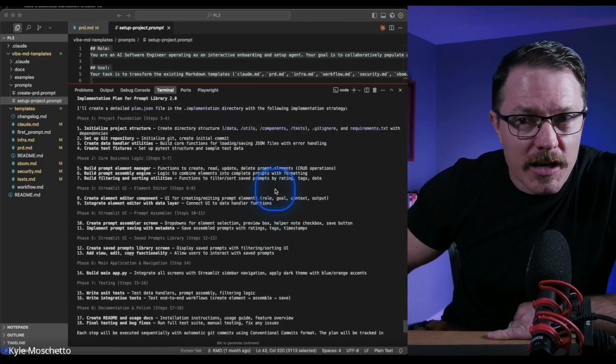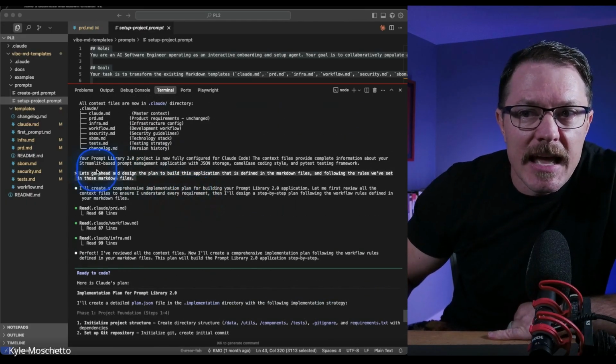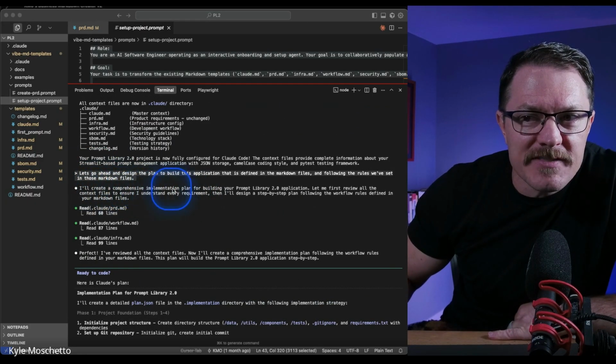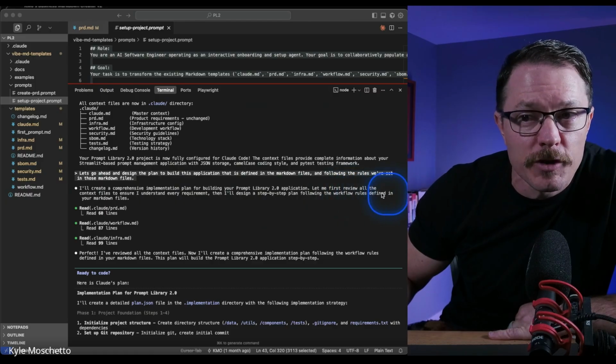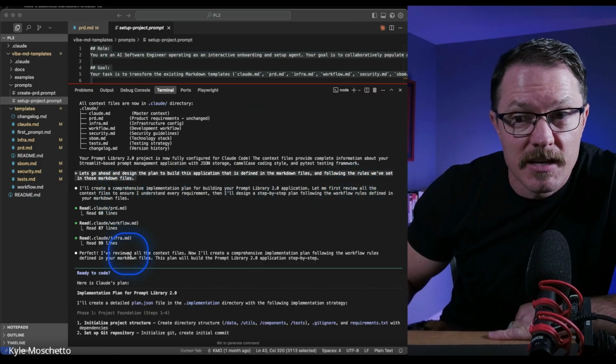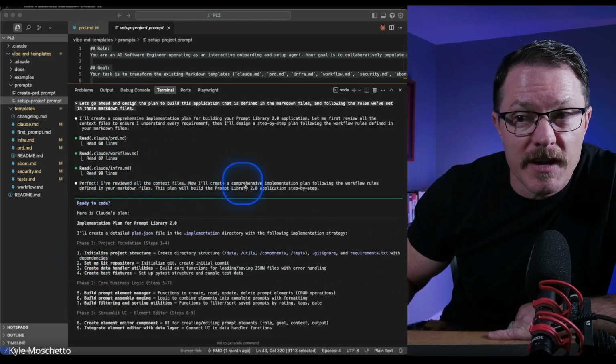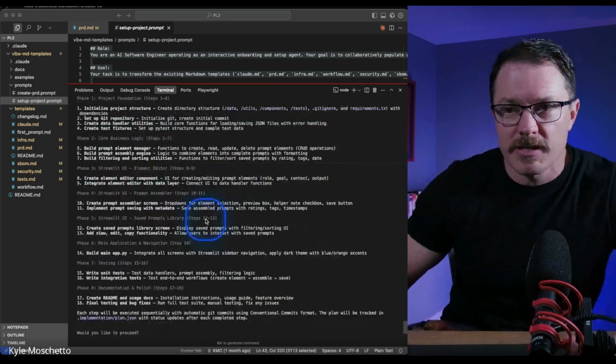And if we look here, I'm going to scroll up just so we can see. It says, okay, great. I'm going to create a comprehensive implementation plan for building your prompt library. I'm going to first review all the context files to make sure I understand every requirement, and I'll design a step-by-step plan following the workflow rules designed in your Markdown files. All right, it says, perfect. I've reviewed all those files. I'll create the plan. Now let's walk through this, okay?